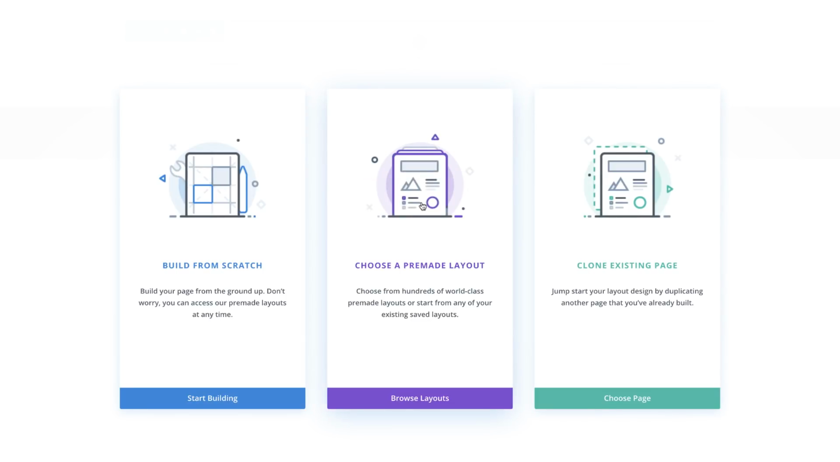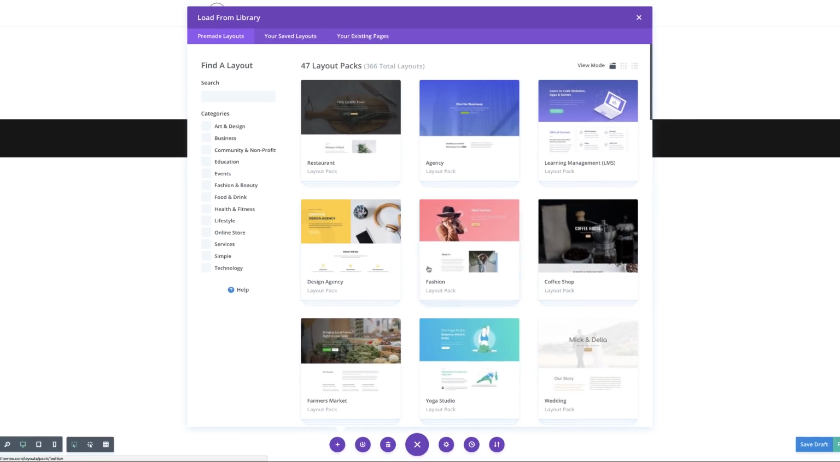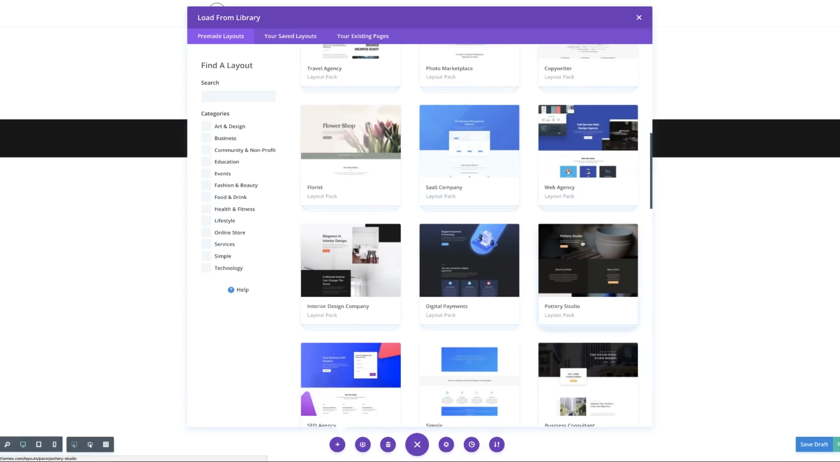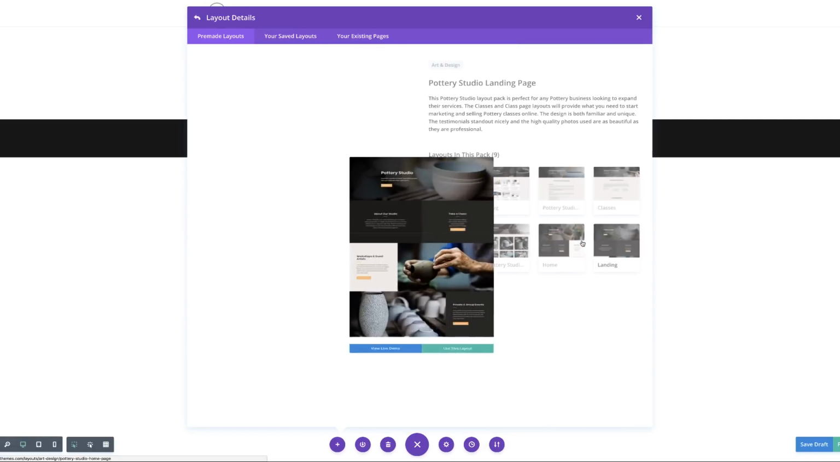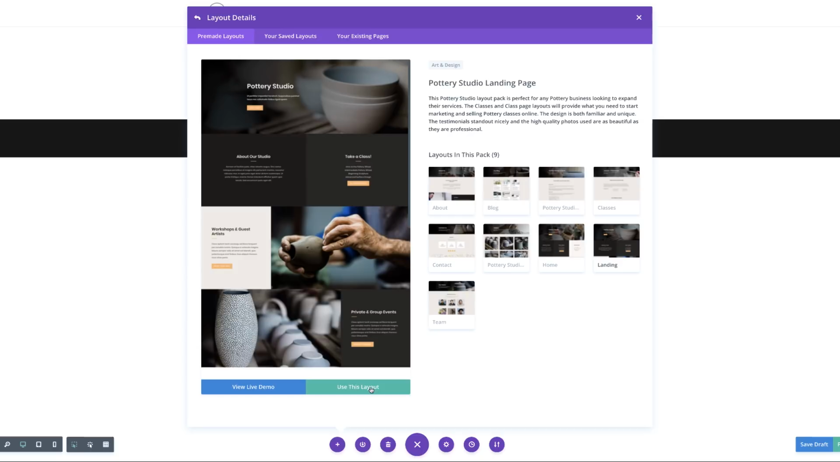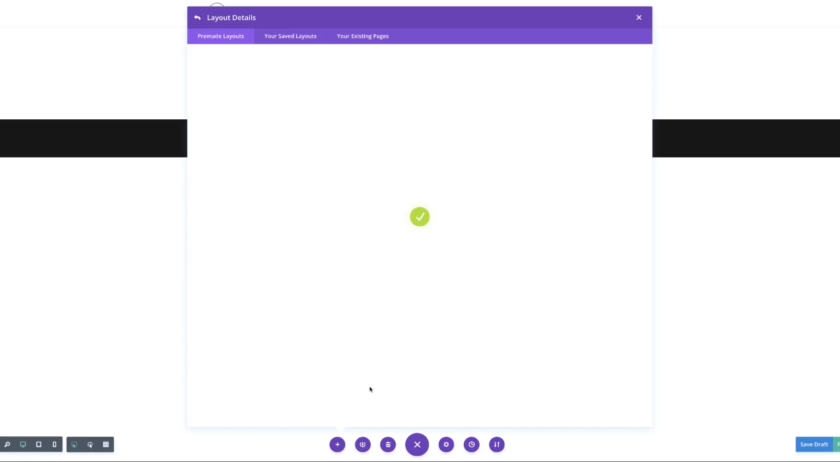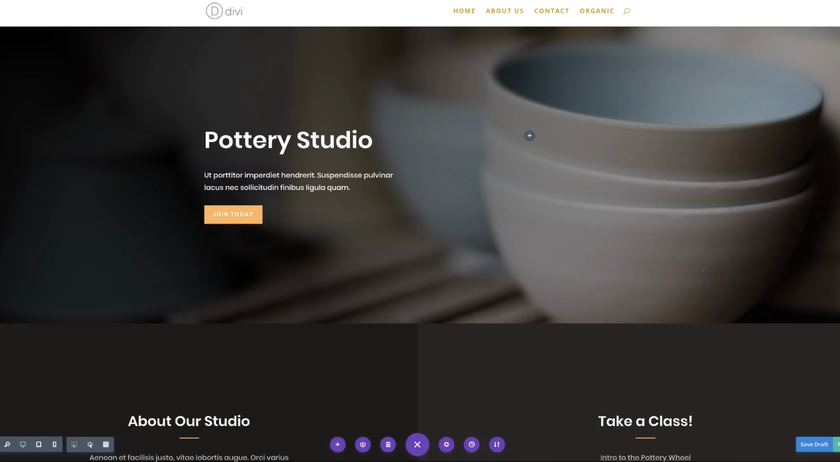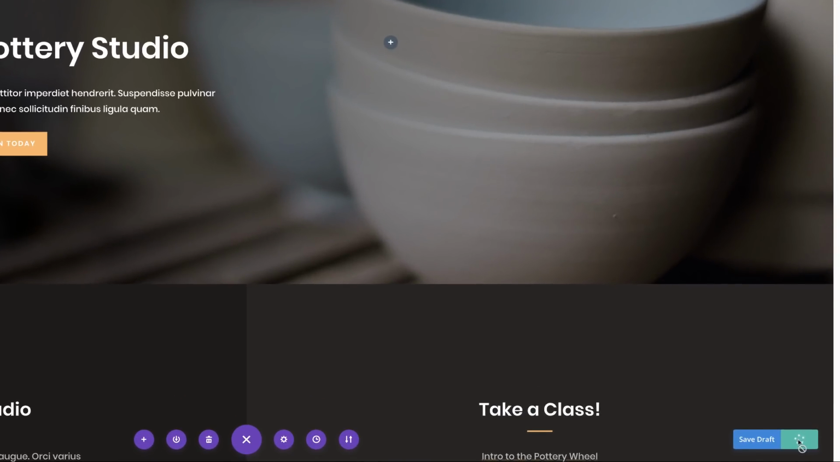So this takes us directly to our pre-made layouts. And over here in our pre-made layouts, I'm just going to choose a layouts pack. So pretty much like the poultry one. So I'm going to select it, and then I'm going to click on use this layout. Great. So our layout has been downloaded onto our page. That's looking great. I might as well go ahead and publish it. So I'm going to click on publish.